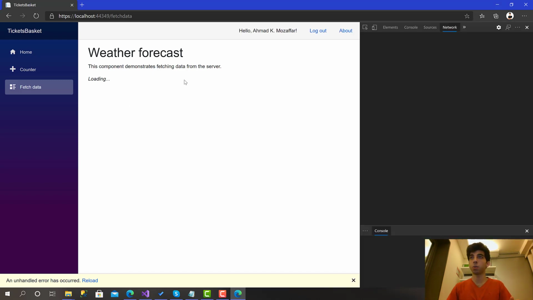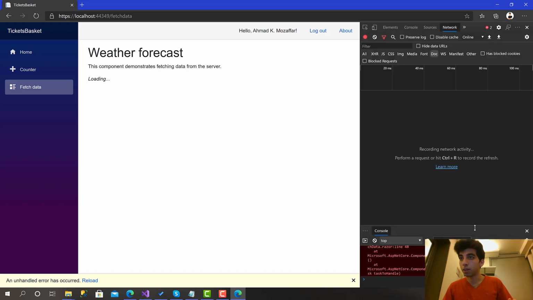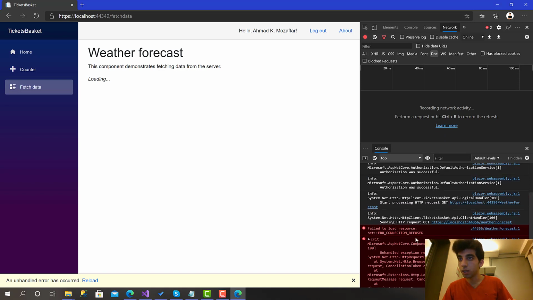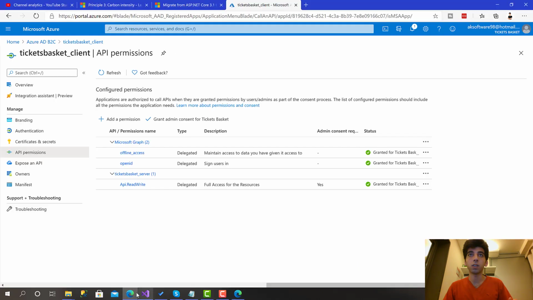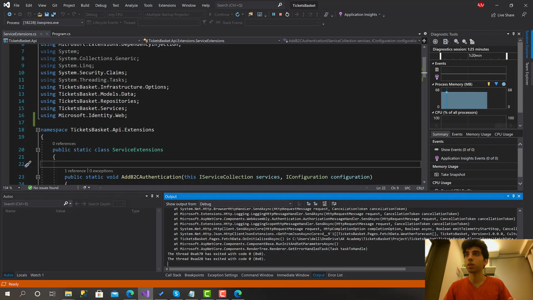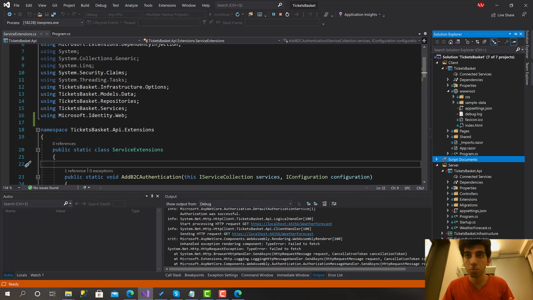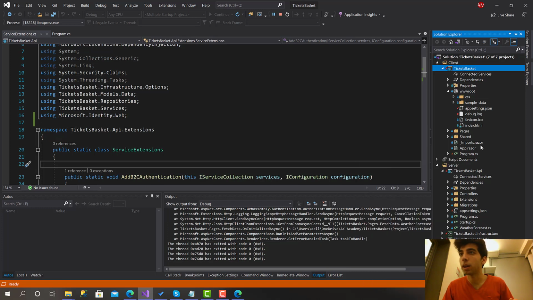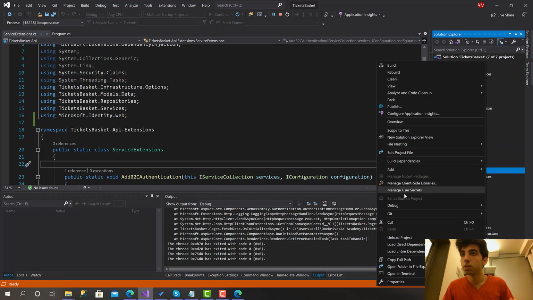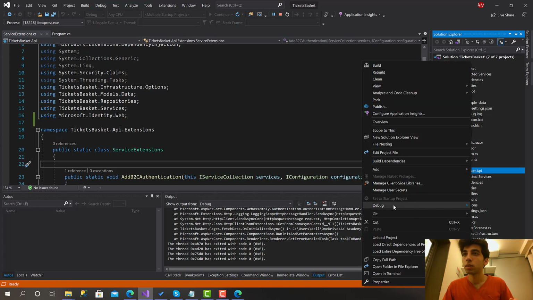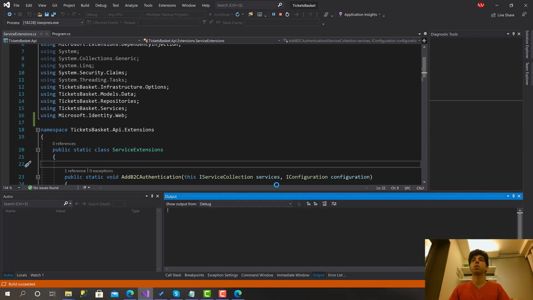So let's see what we have here. If I go check the console, failed to fetch the data, connection refused. Okay, is the API down or something like this? Okay, I will run the API again, maybe. Something went wrong with the Visual Studio.